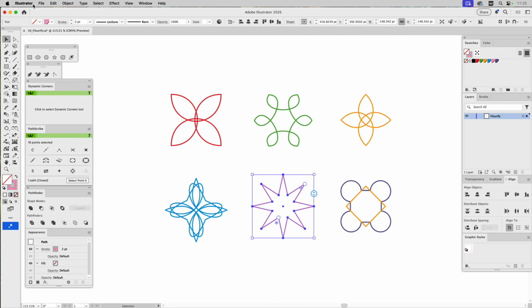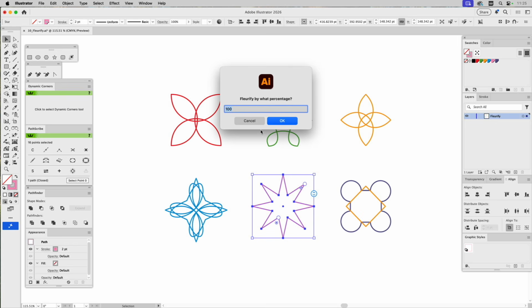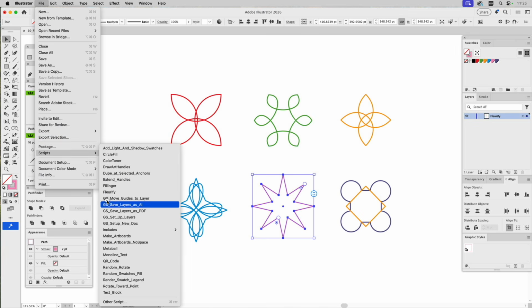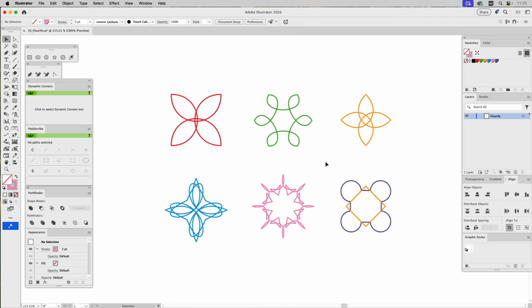We have 9 points on this one. We'll go Script, Fleurify. Let's go 90. Let's do more than that. 133. Ooh, that almost looks like a snowflake. So you can see and get the idea of what it's doing. It's taking existing geometry and it's purposely adding Bezier curves to get an ornate feature. I know you could do this with Astute plugins pretty easily.